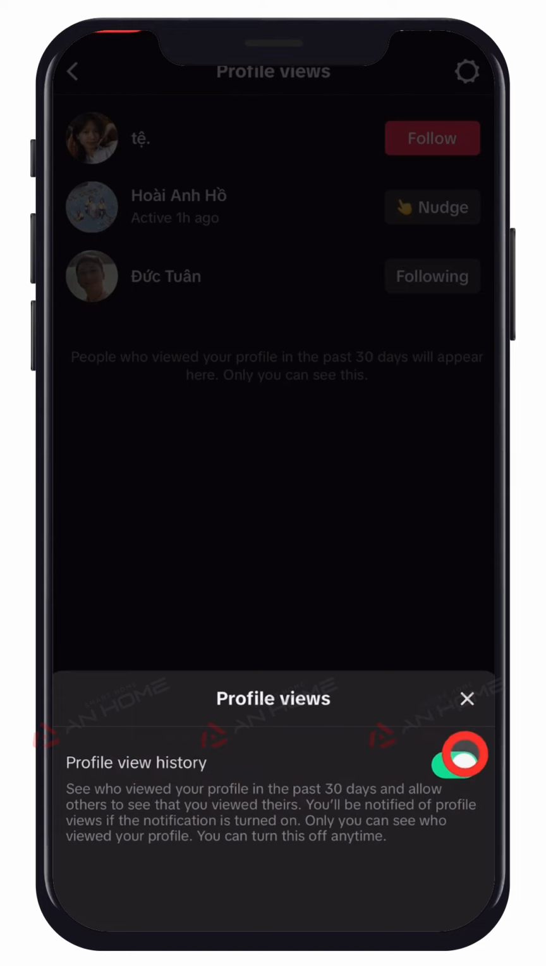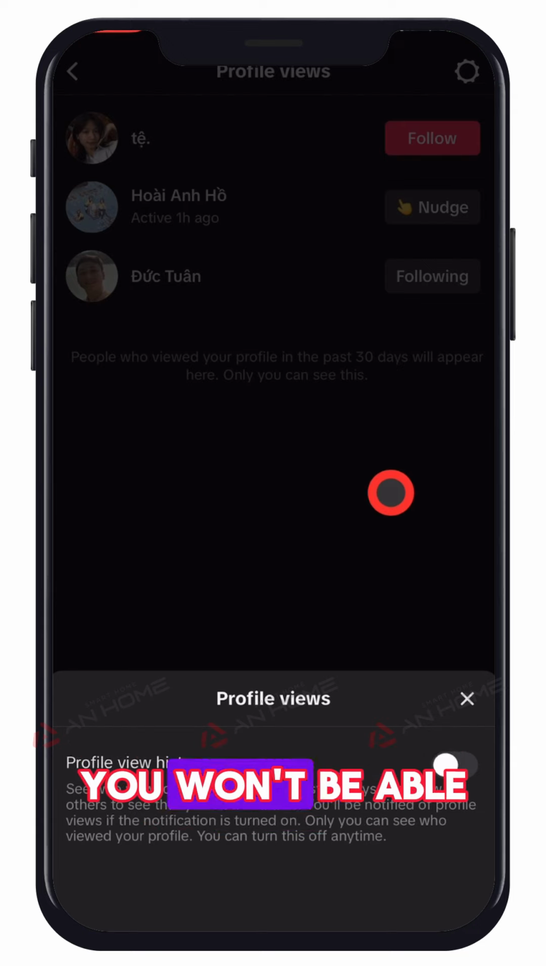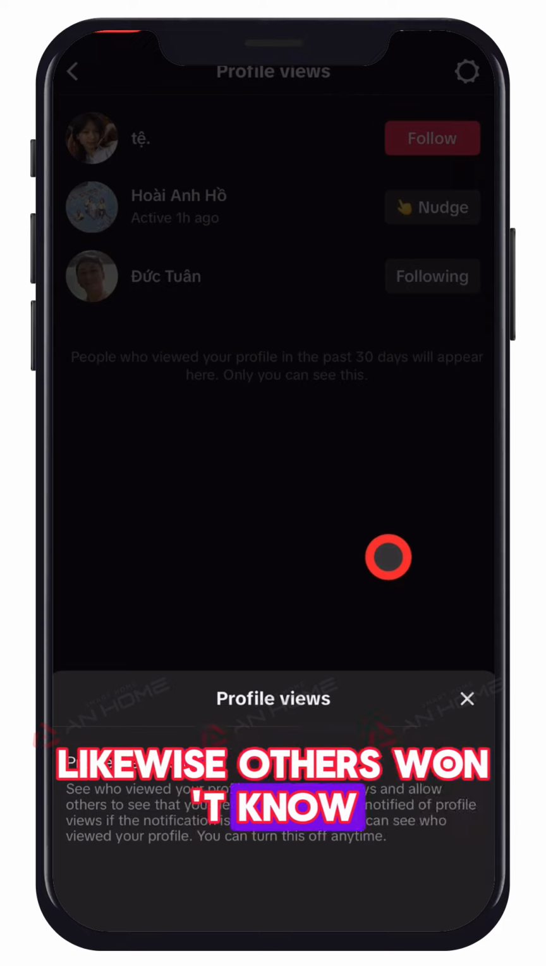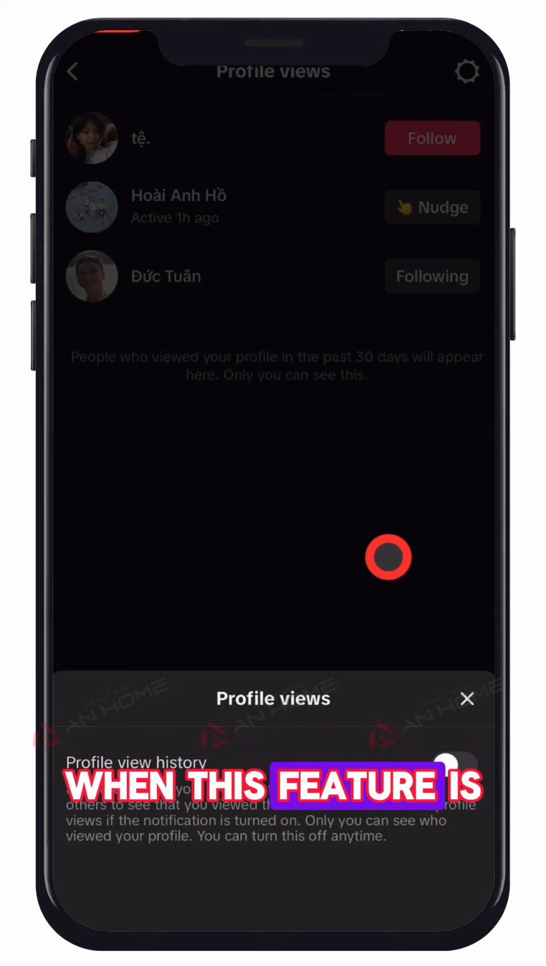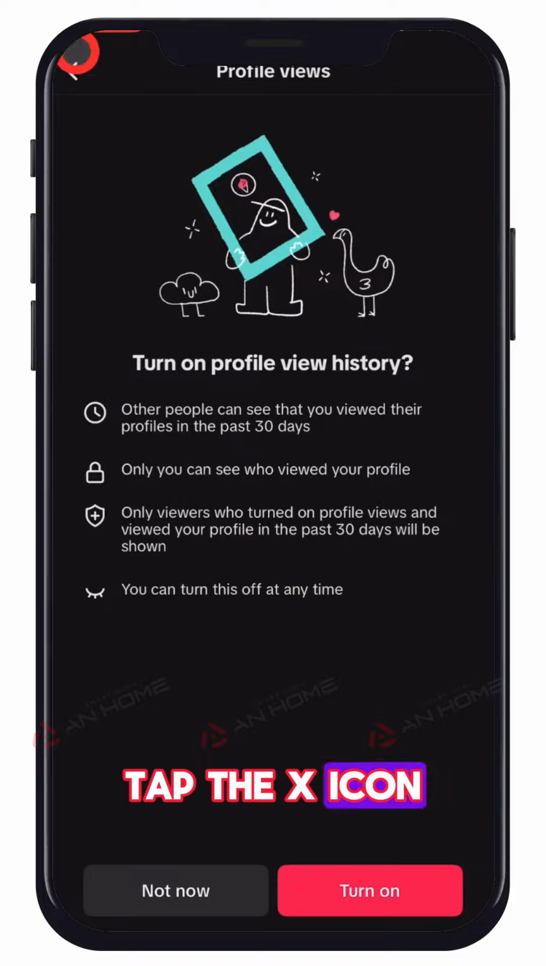Step 3. Confirm and close. Once you turn off profile view, you won't be able to see who has visited your profile. Likewise, others won't know if you visited their profile when this feature is turned off. To complete the process, tap the X icon to close the screen.